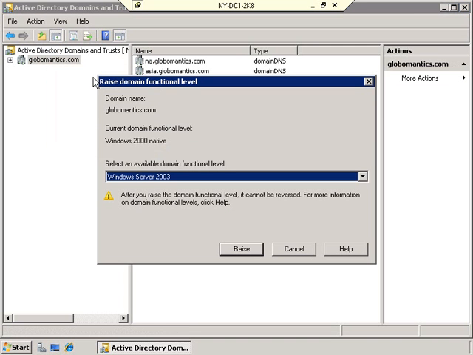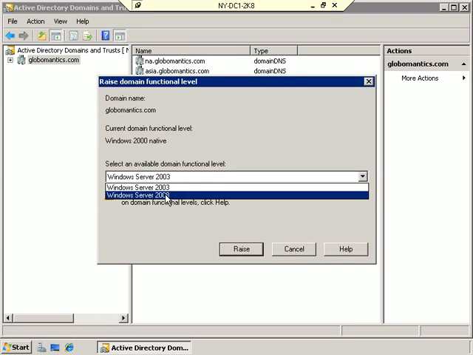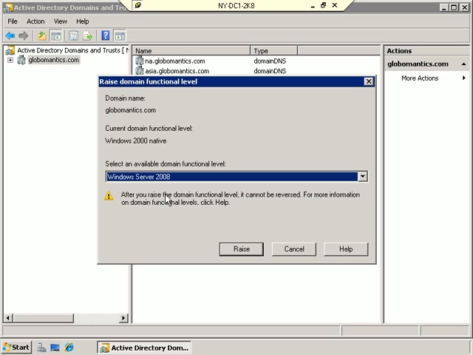The domain functional level right now is Windows 2000 native, and that means that we support domain controllers going all the way back to Windows 2000. I could upgrade that to Server 2003, meaning that we support back to Server 2003, or I could raise it all the way up to Windows Server 2008, which means we have exclusively Windows Server 2008 domain controllers.